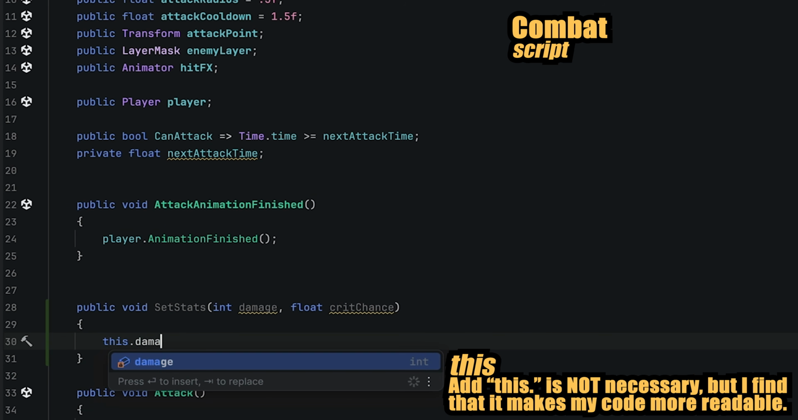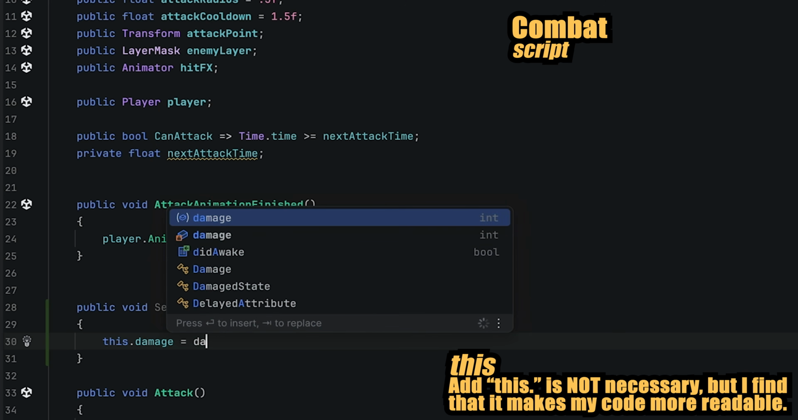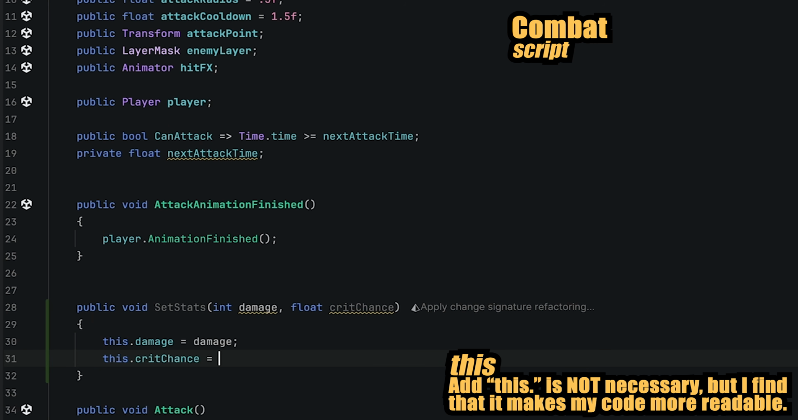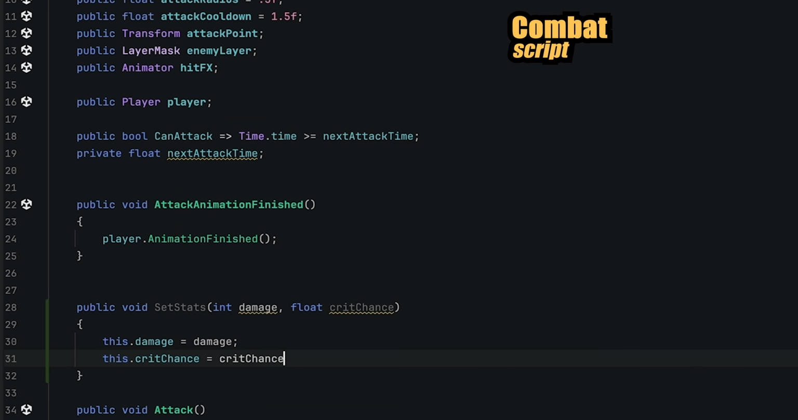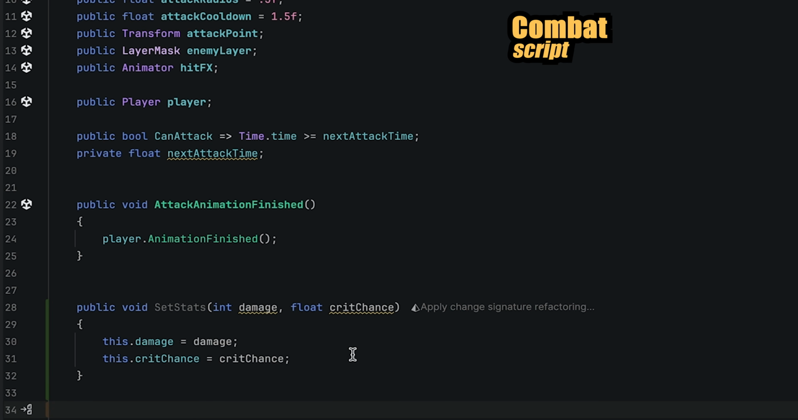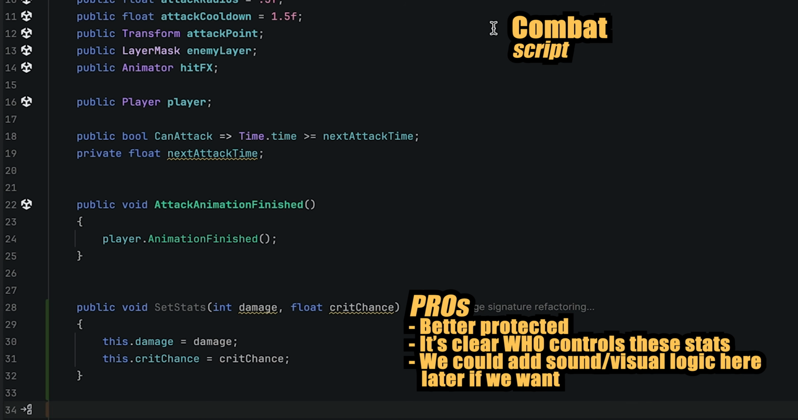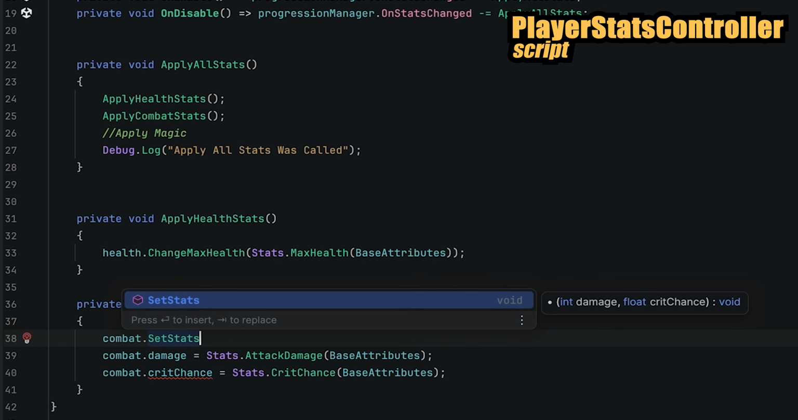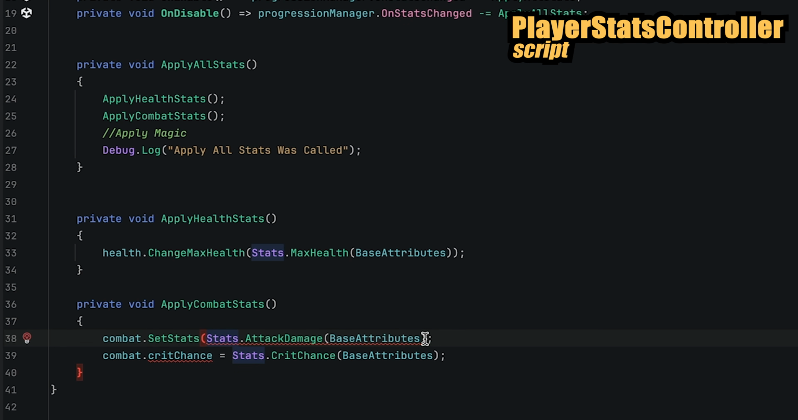At this point, we can just take this damage, the one from this script, and set it equal to the damage passed in, and then we can do the exact same thing for our crit chance. Now I realize for a simple script like this, we haven't actually accomplished much different from just directly setting them from the stats controller. That said, we've added a layer of protection by making them private, and set things up so that later on we could add additional logic around a stat change if we want to. Now then, in the stats controller, we can simplify this by just calling combat set stats and then pass along the two stat values that we want to.